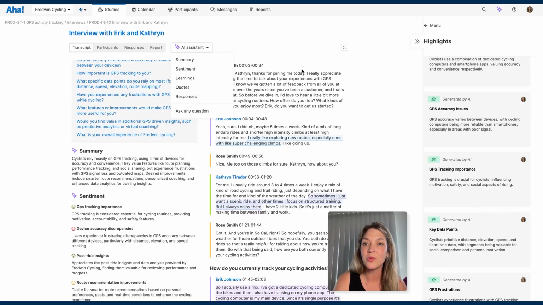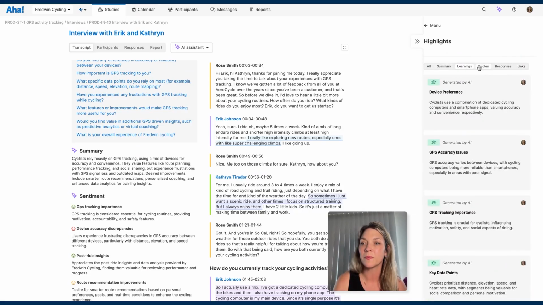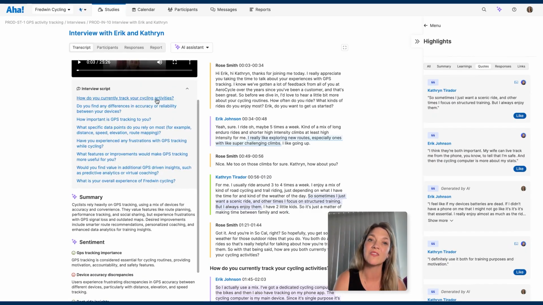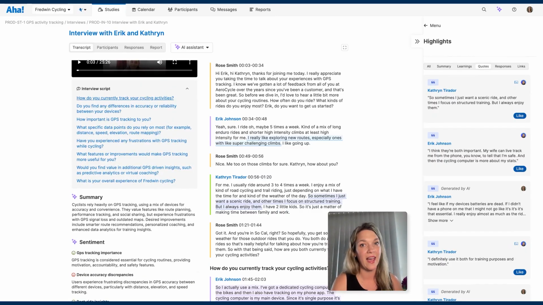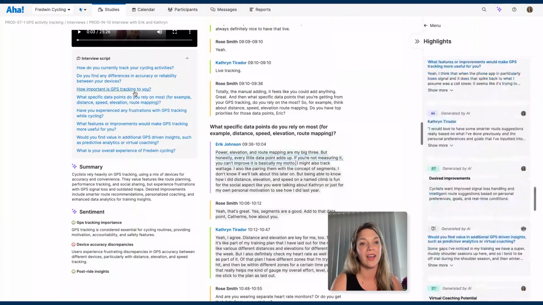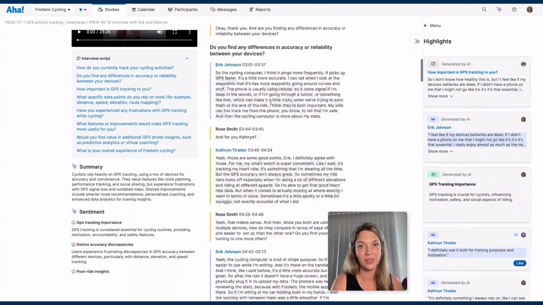I can also relate back to any quote. Let's see if I scroll up here. The AI assistant pulls out key quotes for me to take a look at and analyze, and if I upload any of the questions in advance I plan to ask during the interview, they will track the responses directly to those questions. I absolutely love this.